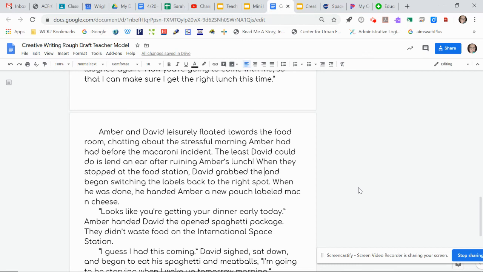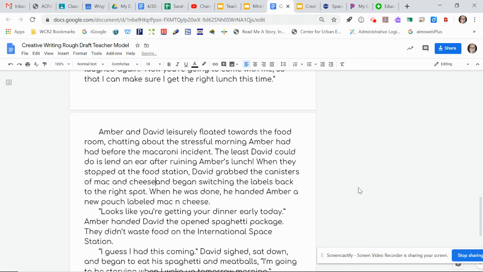I'm going to go on to say David grabbed the canisters of mac and cheese and spaghetti. Apparently, spelling spaghetti is really challenging for me. And began switching the labels back to the right spot.